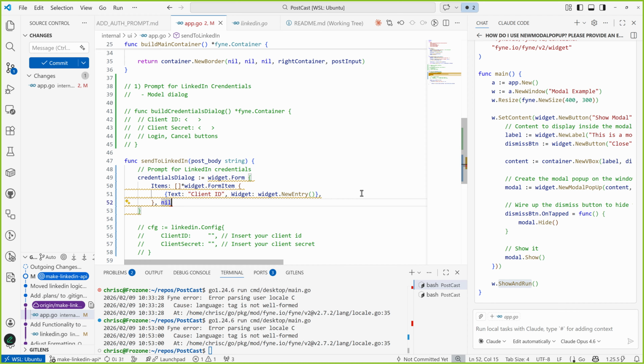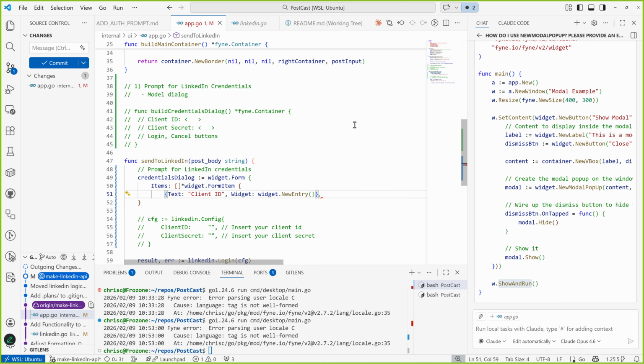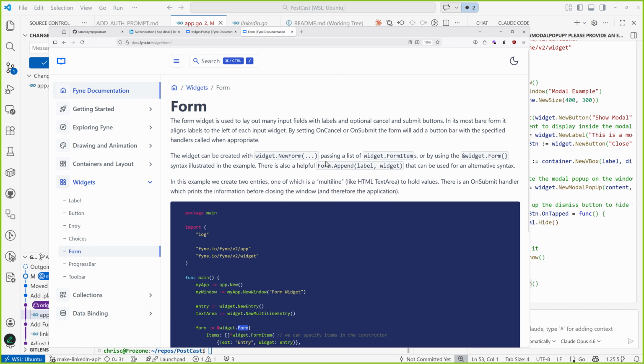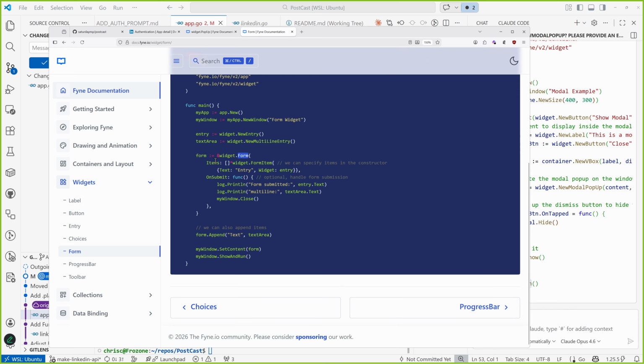Do you need that nil in there? I think so, because this constructor, like if I look at this, does it have the, so they have the form.